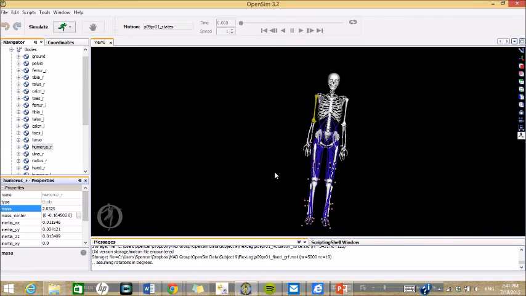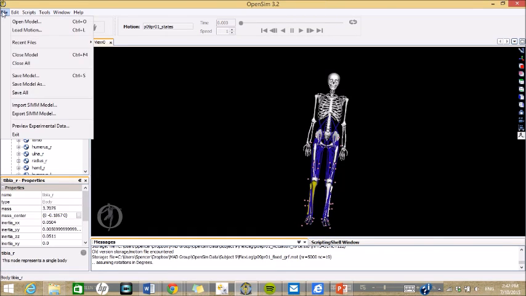Similarly, we had a device that we were attaching to the lower leg, and in a similar way, we measured the weight of that device and then came here to the right tibia and added that weight to the overall mass of the tibia. Now when you do that, you have to make sure to go back in and do File and then Save Model As, and then rename the model. That way it shows up as a new model, and it doesn't just override the old original model file.